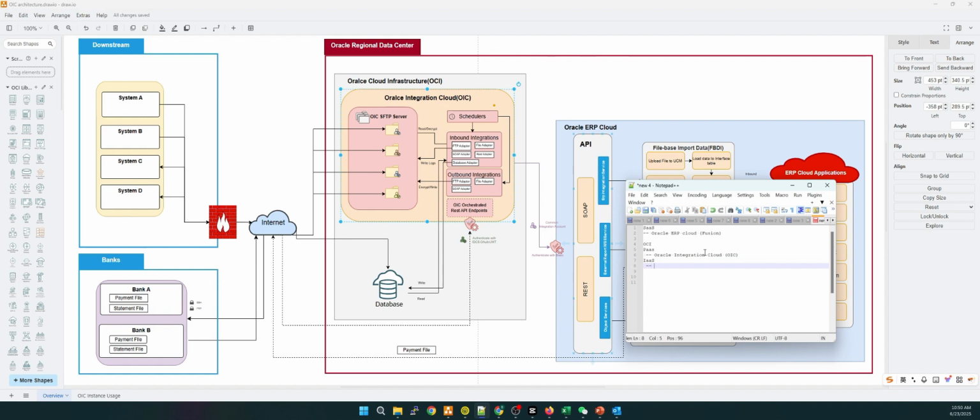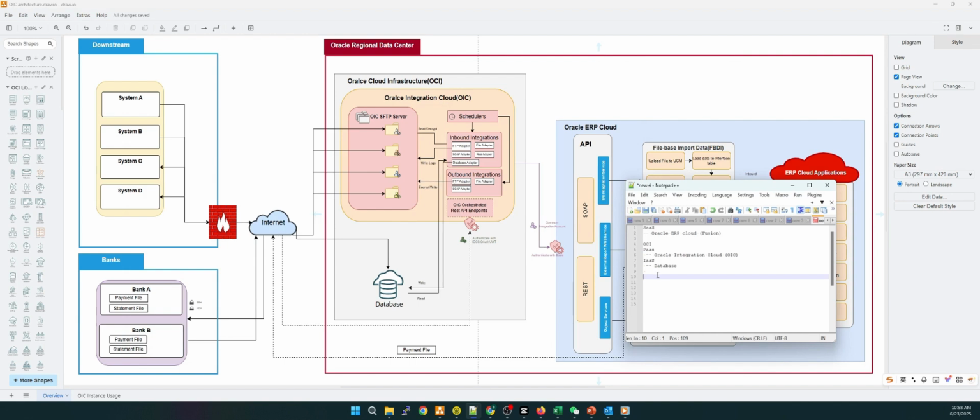And we've also got the IaaS, Infrastructure as a Service, database. See here, we've got a database. And the database is not mandatory in this case. In some of the projects, the clients do not have the database. They just got the integration cloud. So this is Oracle.